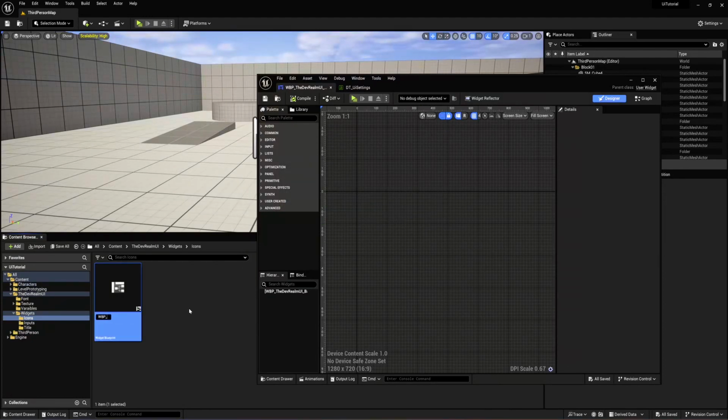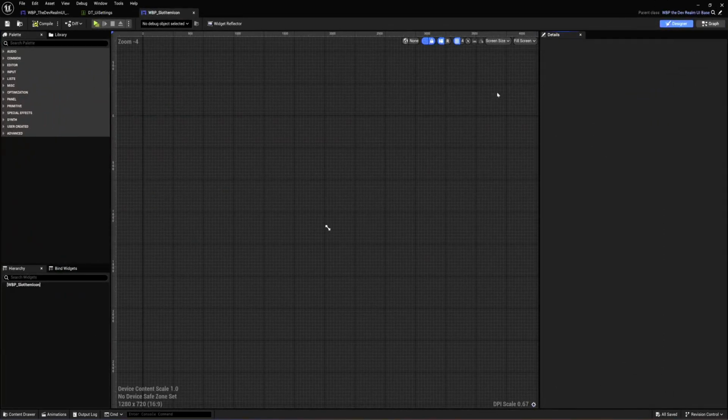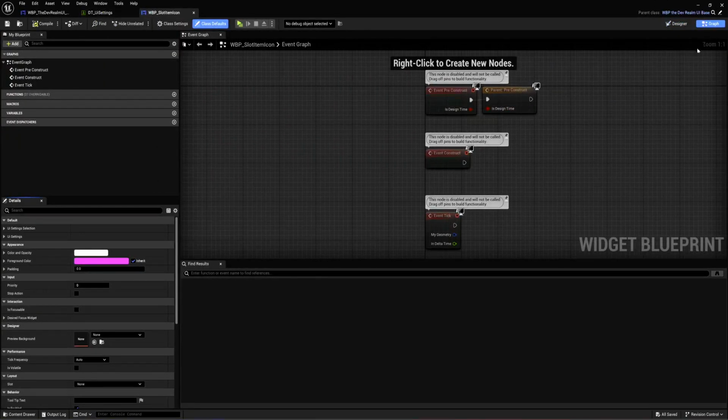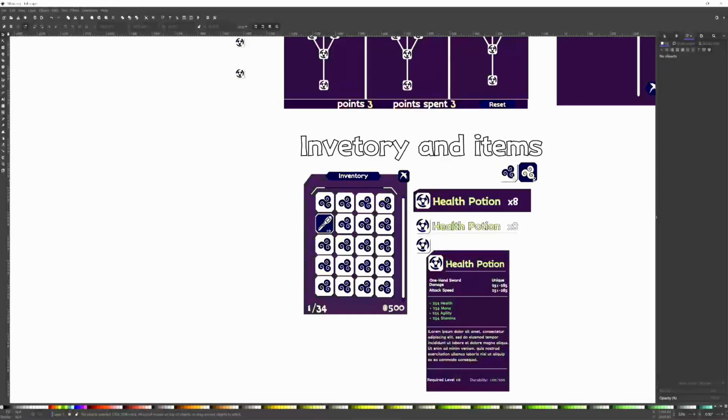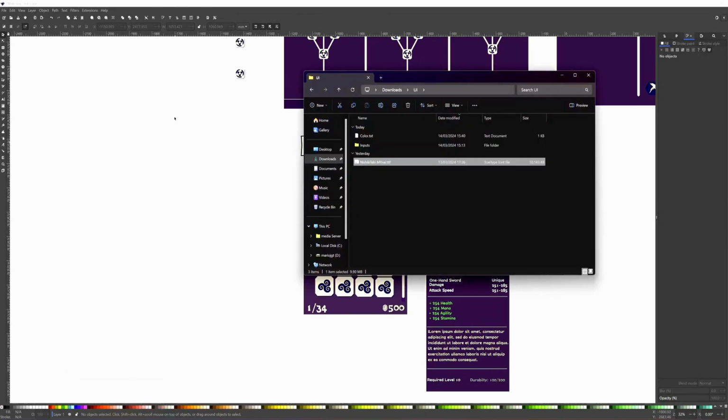WBP, we're gonna call this guy, how can we call this? Slot icon, there you go. Now we're gonna basically already extend it from the panel, that's perfect, and we are gonna copy this box here. We're gonna follow this example right there. Right, to do that, so what we need to do is we're gonna go back to our UI.